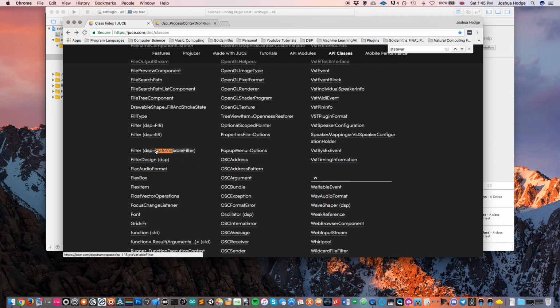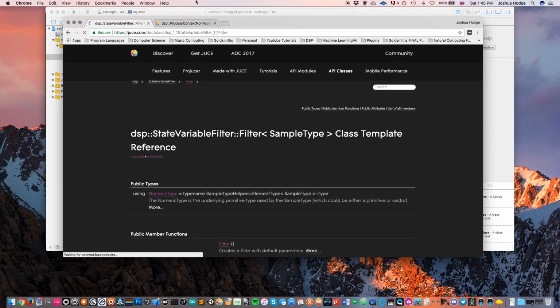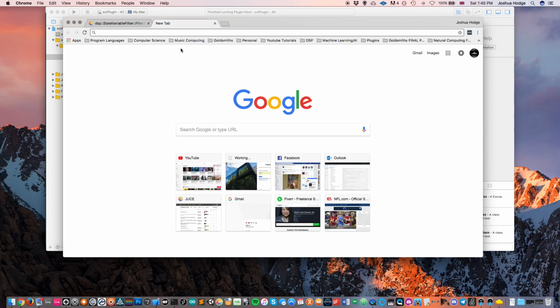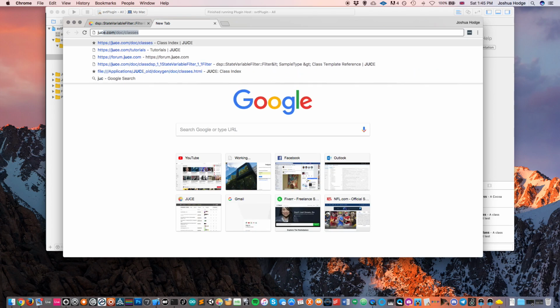And then we have this state variable filter, which is going to be the one that we're going to use. So I'm going to do that. I'm going to open a couple tabs so we don't have to continually go into the API and search here.